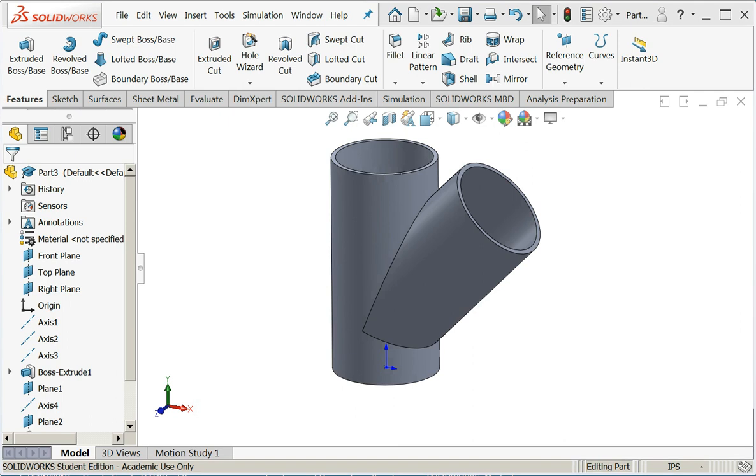Hey students, in this video we're going to go over the use of planes and axes to create geometry. Planes and axes are most commonly used when you don't have a face that you can readily sketch on. For example, the pipe Y on the screen in front of you.